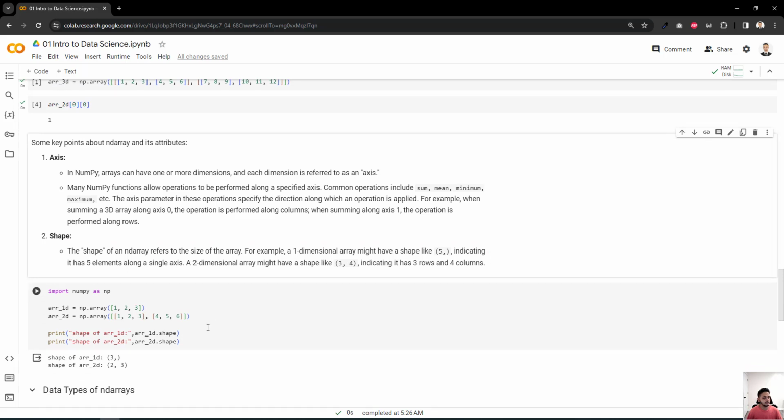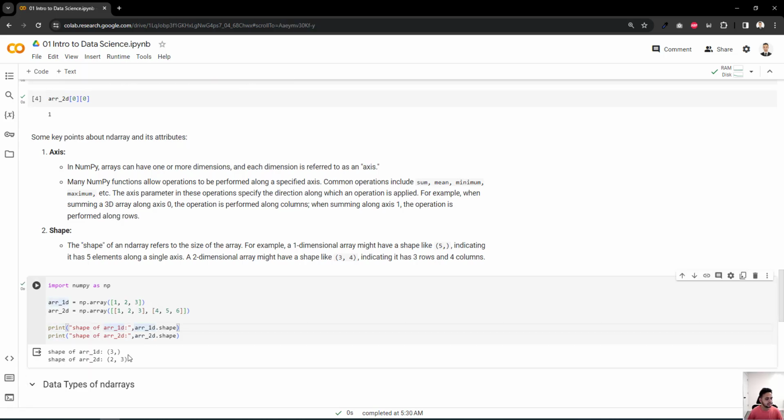Let's see some code here to understand it better. Here I have a 1D array, and here I have a 2D array. Let's print the shape of the arrays. You can see that the first array has only 3 elements, and this tells us there are 3 items and just 1 axis. In this 2-dimensional case, we have 2 rows and 3 columns.